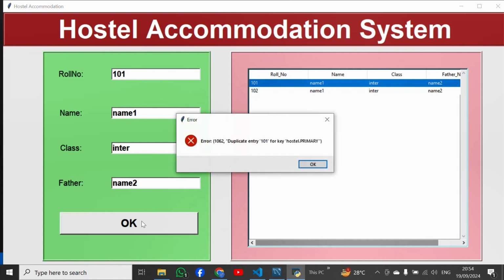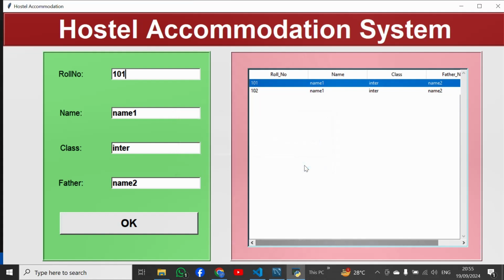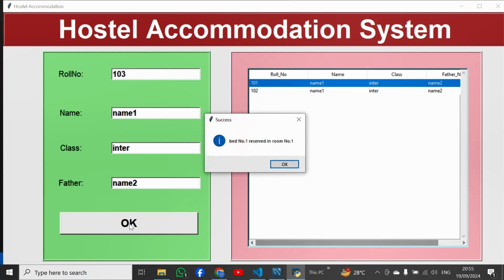I will click OK. Now this is an error from the database. So here you can see duplicate entry 101, because this was a primary key, and we cannot insert the same value in a primary key. Okay, I will click OK, and now I will change it. I will insert 103, and then I will click OK.